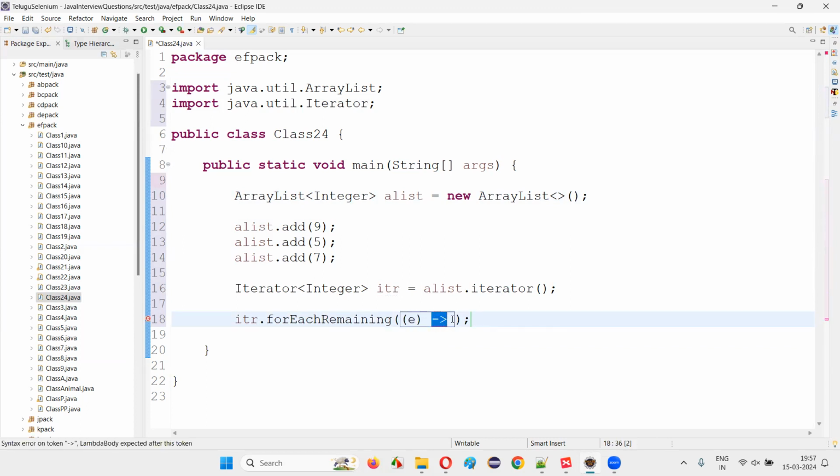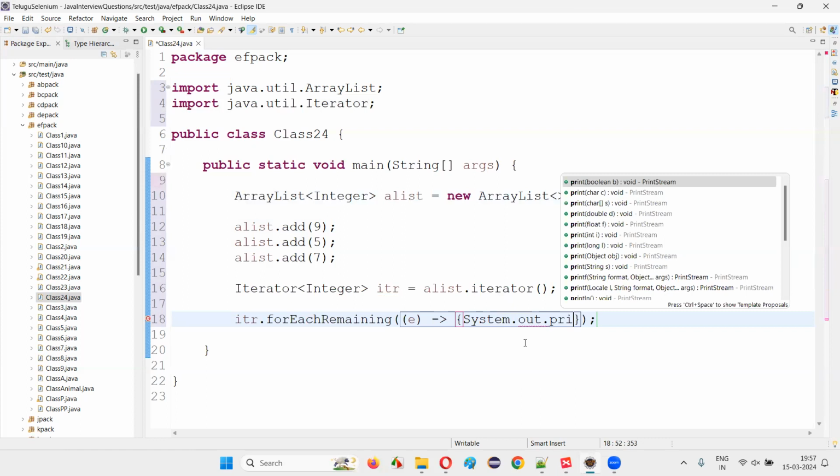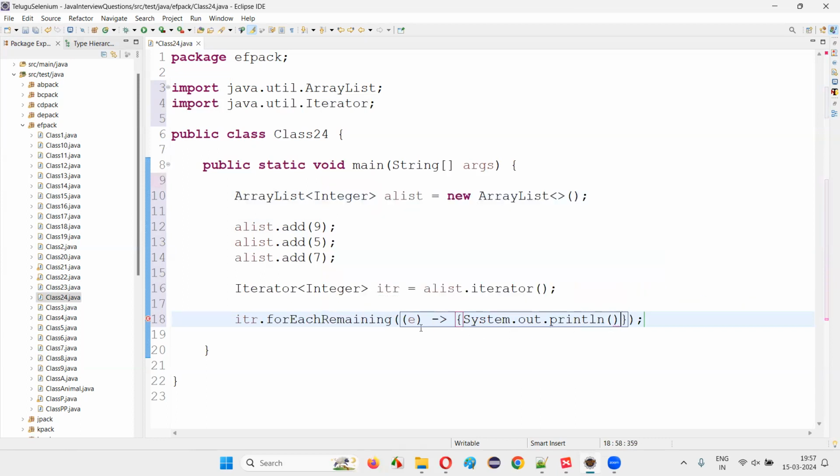And in lambda expressions, as per the syntax, we have to write this hyphen symbol, greater than symbol, followed by the curly braces, where inside these curly braces I can write the function body. Any number of statements I can write inside the function body. For now, I'm writing only one statement, System.out.println, and here, whatever the parameter is, I'm printing that.